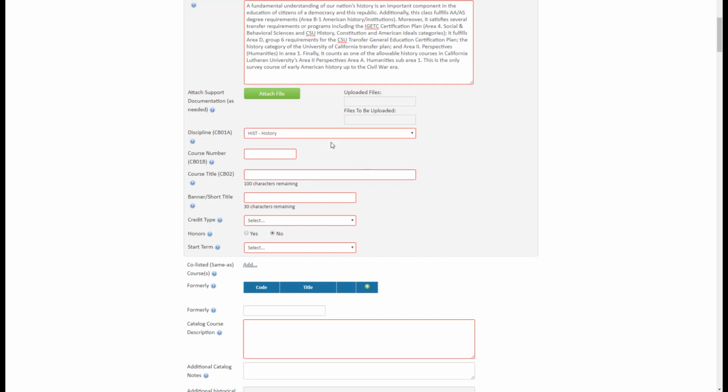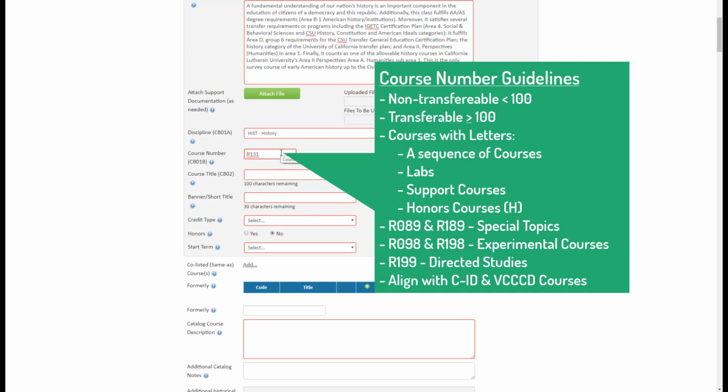Alright, so now we have course numbers. These should be assigned in consultation with the Academic Affairs Office to avoid reusing numbers previously assigned to other courses. Your course number should begin with a capital R and then the numbers without any spaces. So I will put R131 for our example. Courses that are non-transferable must be below 100. Courses that are transferable must be 100 or above. Non-credit courses must be 800 or above.